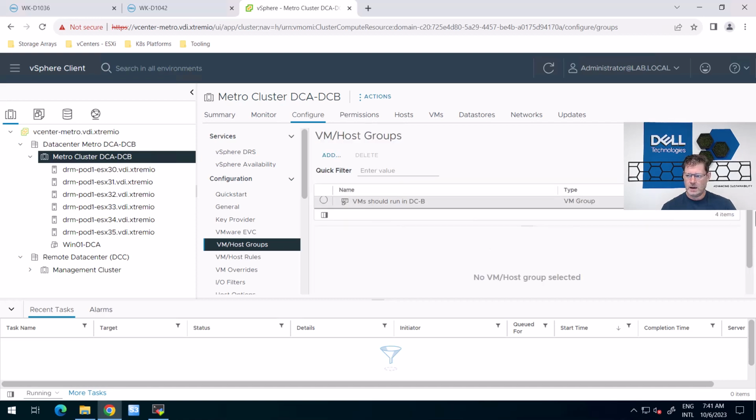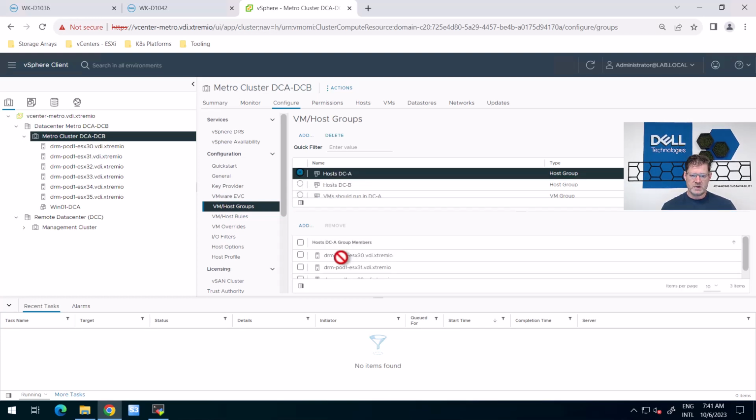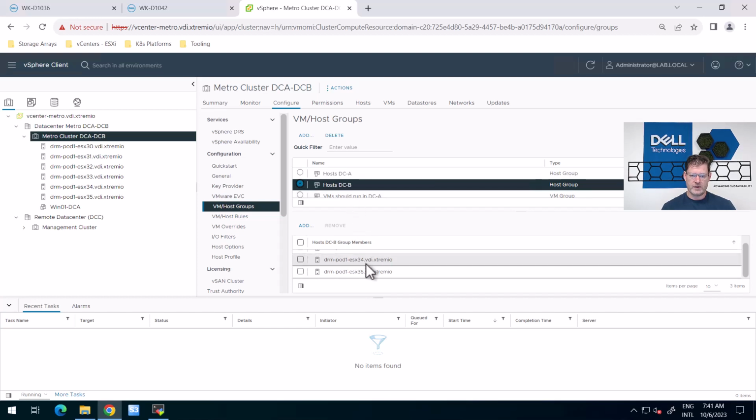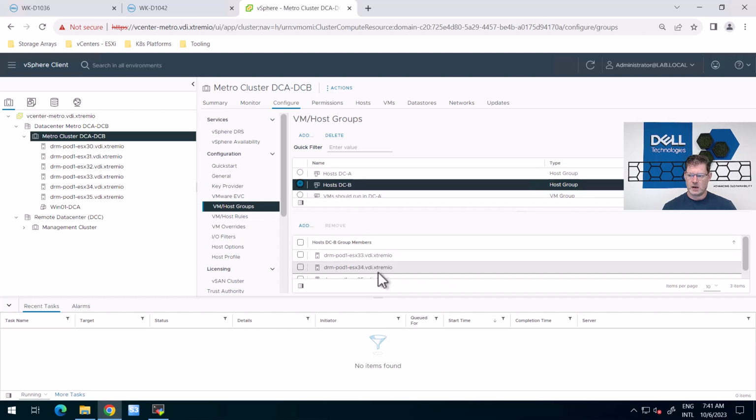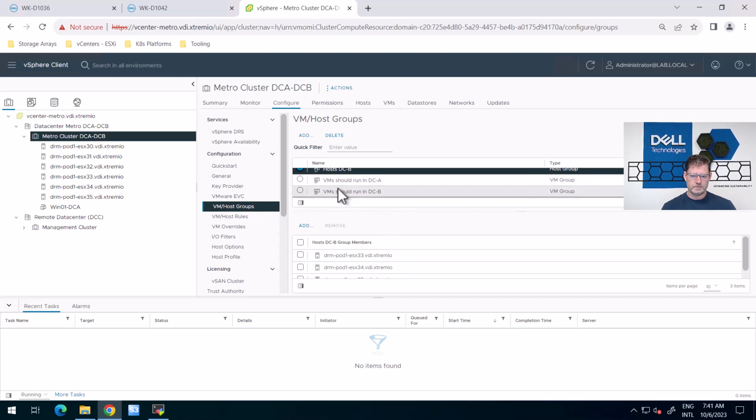And there we go, slightly better. So you can see that I've made a host group for hosts in data center A, hosts in data center B. You can see that these are 30, 31, 32, and here I have 34, 35, 36, which are, 33, which are the DCA hosts and the DCB hosts. And then I have 2 rules for virtual machines that should run in DCA and should run in DCB.